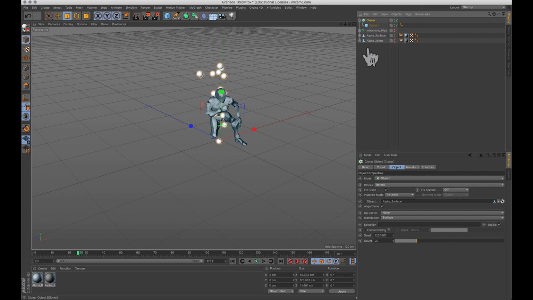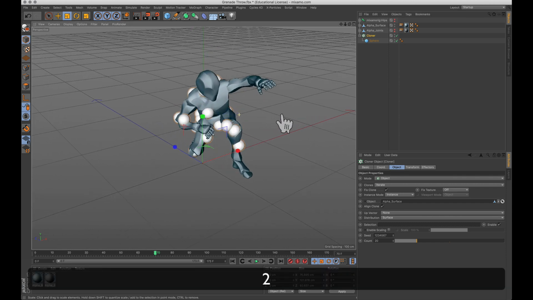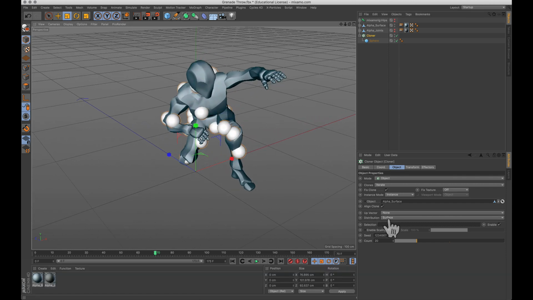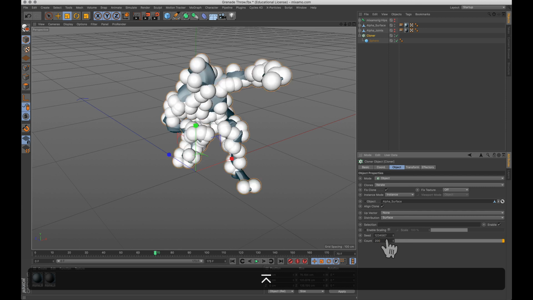Just take that cloner, drag it down to the bottom of your list. Let's start over again, and now we can see that we have these spheres on the surface of the body. I'm going to zoom back in. Now the distribution, feel free to mess around with this, but I find that surface works quite well. I'm going to increase the count to, let's say, 200 of these spheres.